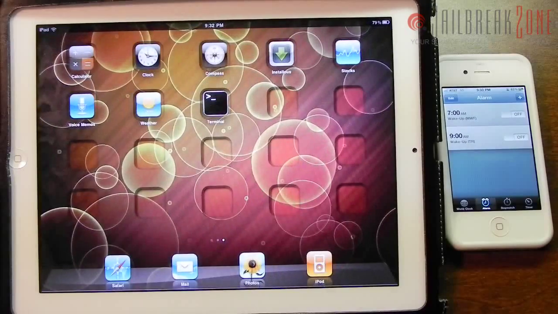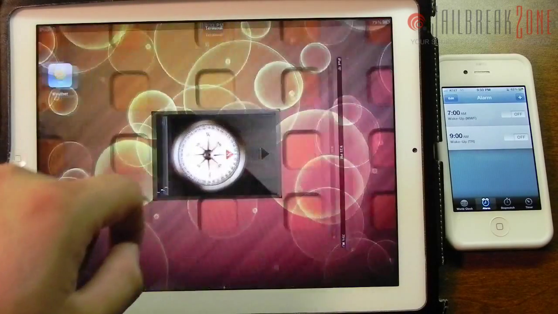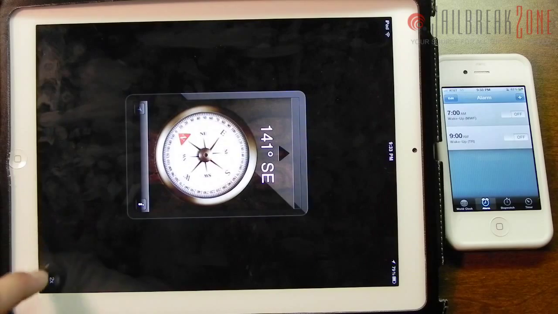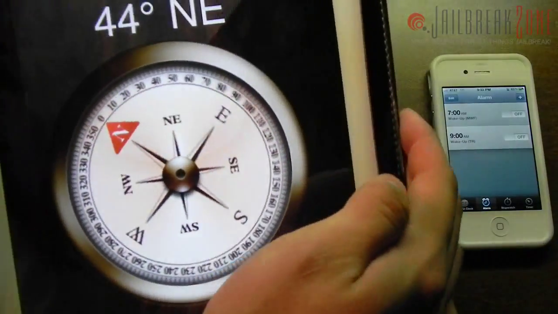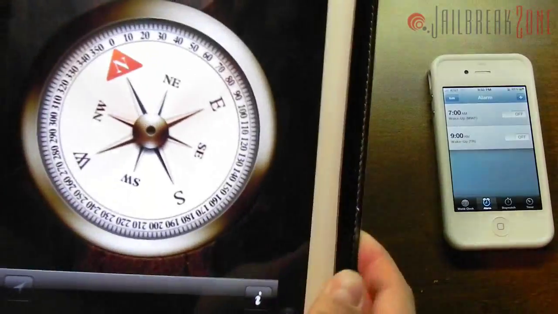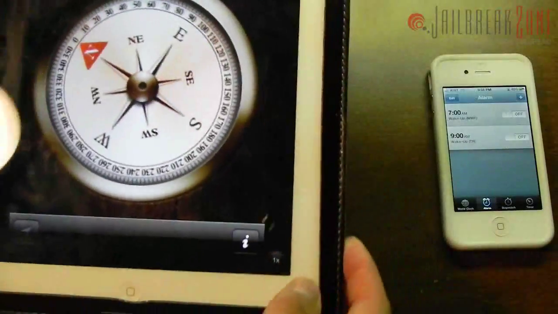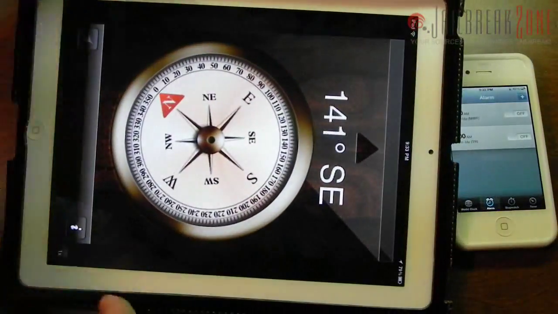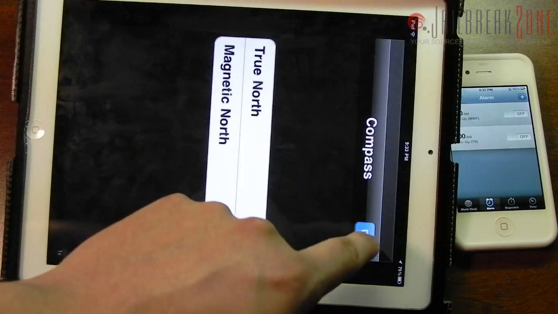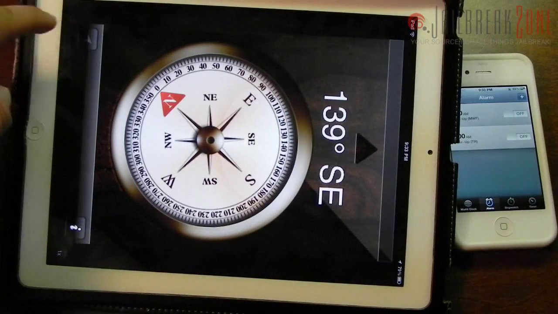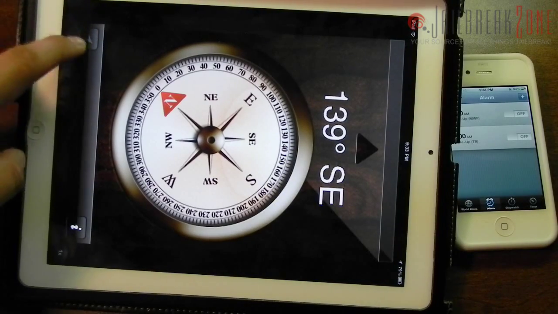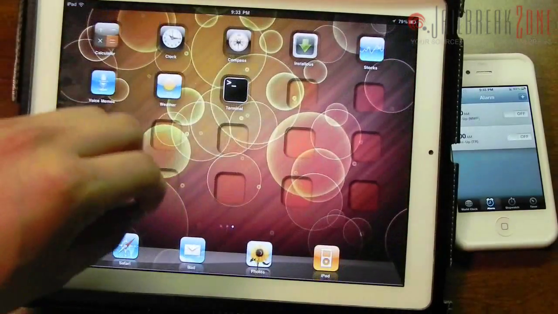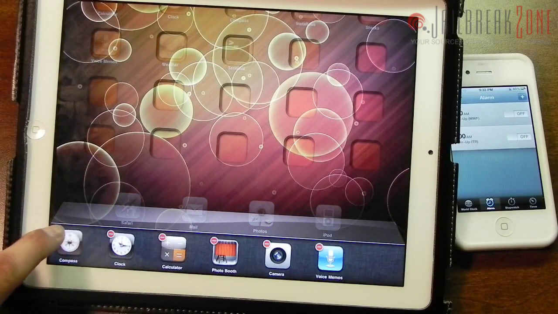Next we have Compass, which works perfectly. The iPad 2 does have a compass. I don't think the original iPad did, but here is the Compass app. Works fine, as you can see. Just like it does on the iPhone 4. Here we have the compass settings. It went to the Maps app earlier. I don't know why it's not switching to it. Let me clear some of these out.